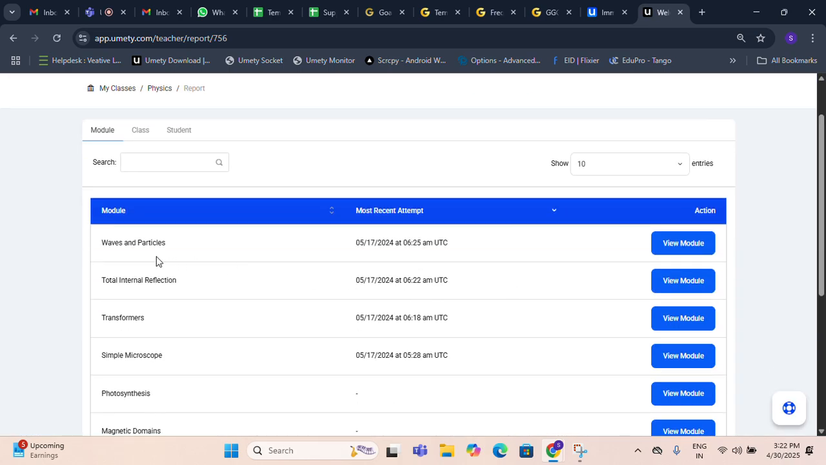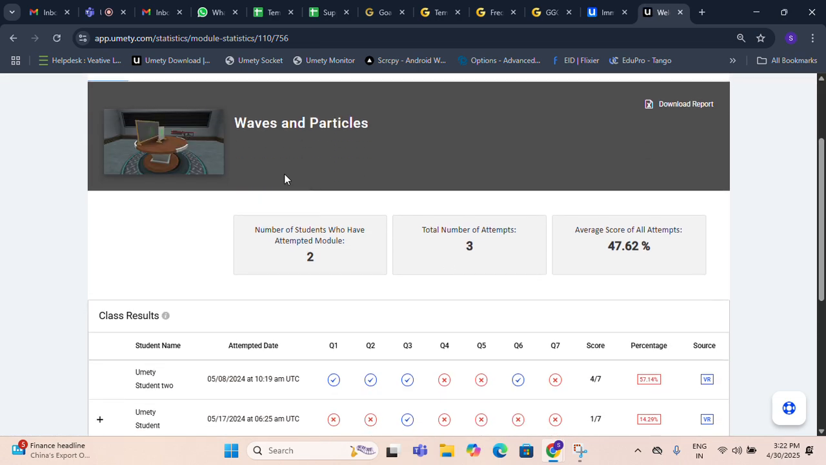And here you can see these are module-wise reports, and the module is waves and particles, total internal reflection, transformers. So you can see the most recent attempts made in this module was on this date, and the time is also mentioned. You can simply click on this view module, and you can view the report of this particular waves and particles module.